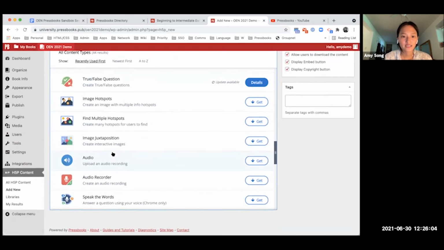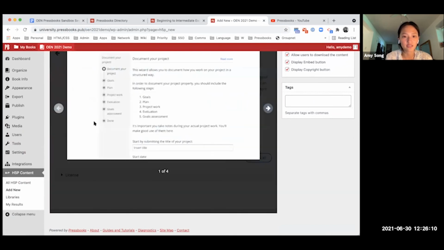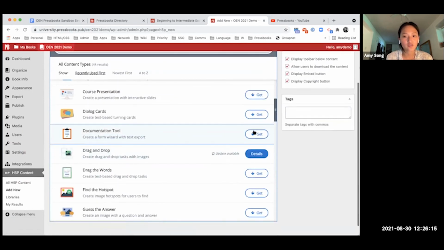And look at the different activities that are available. By clicking on the activity itself, you'll get a demo of the activity. You can click on Content Demo. You can also see activities and screenshots. And if you think that you want to use this tool, you can just click Get. If you click Get and you don't want to use it, you don't have to use it.